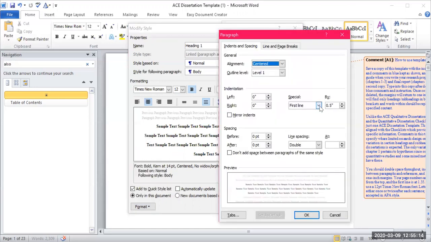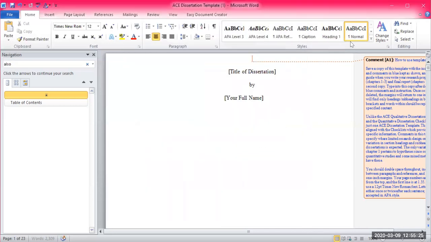First line indent does not apply because it's centered, so we don't want any. Spacing before and after is at 0, and we want it double spaced. We're good.